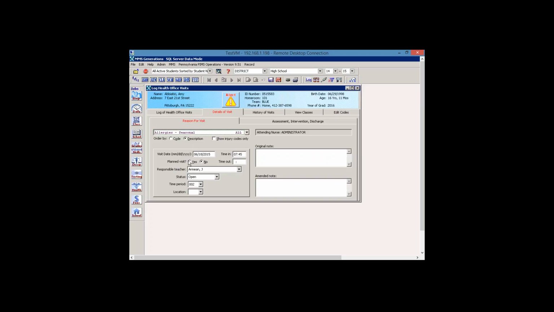So you have that option. You can also indicate the teacher that is responsible, where that student is currently located in the course of the day, and also you see the status. And when I click on time period here, we see the different options that are available. In this instance, we had said before school when we logged the health office visit.